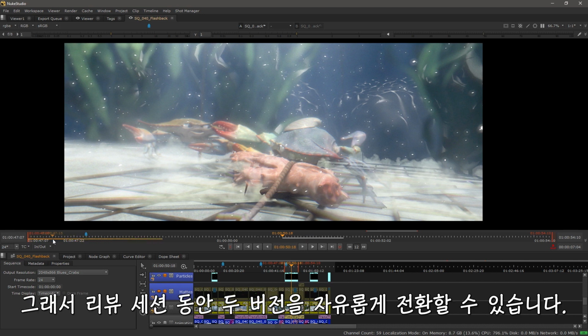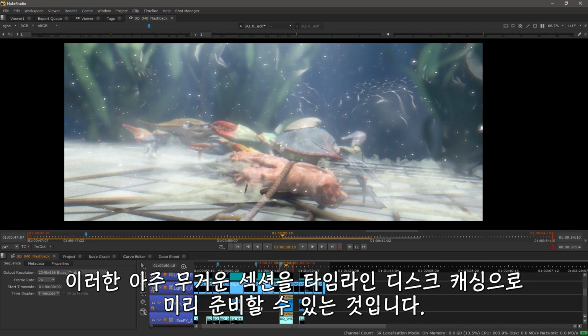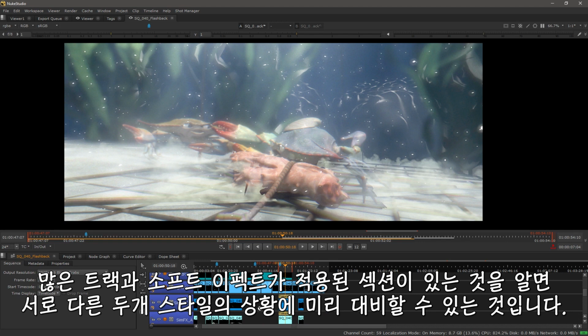So if during the review session I know we might be jumping back and forth between these, I can go ahead and prep this by timeline disk caching for this very heavy section where we have a ton of tracks in here and soft effects. Then I can be prepping for those two different style of situations.